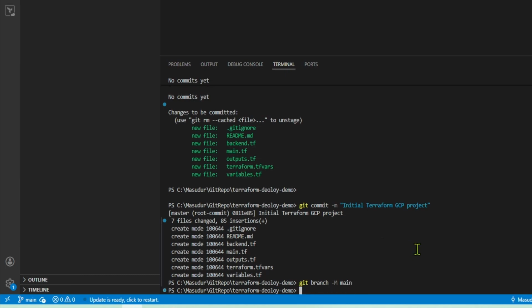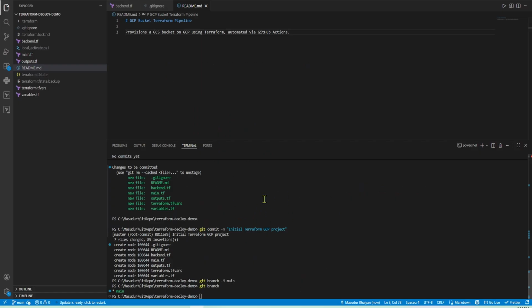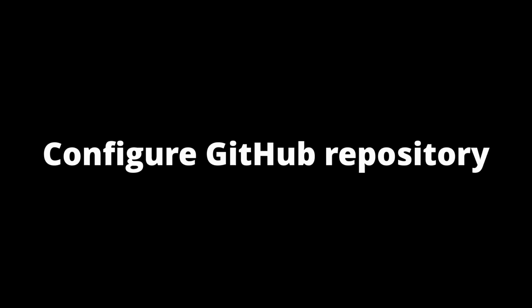Now let's verify with git branch. So you can see right now we are pointing to main. Our local Git setup is done. Now let's configure the GitHub repository.